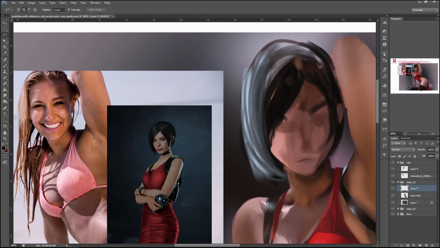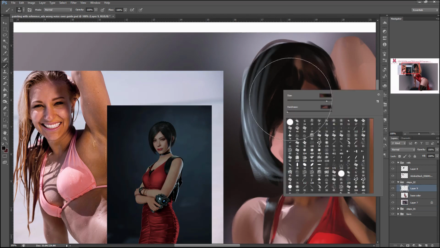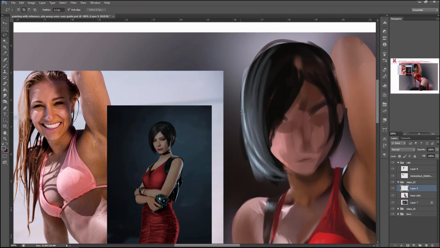Okay, and I'm just going to color the top of that head, and I'm going to clean up the hair on that side.